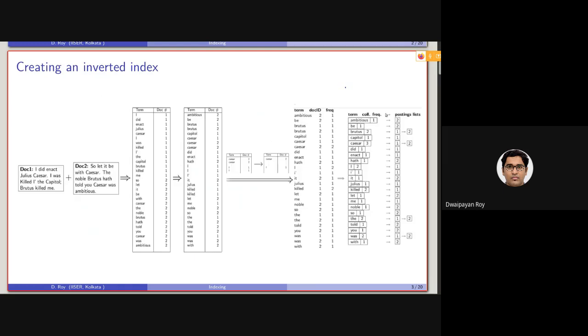Now, as we have discussed in the last class, the process of creation of an inverted index takes certain steps. First, let's consider we have two documents, document 1 and document 2, containing certain words or tokens. The first step is tokenization and linguistic pre-processing. Here I haven't removed the stop words; I'm just tokenizing them.